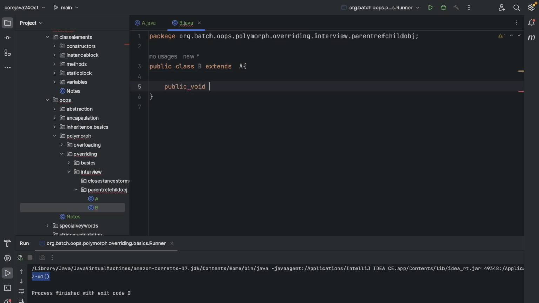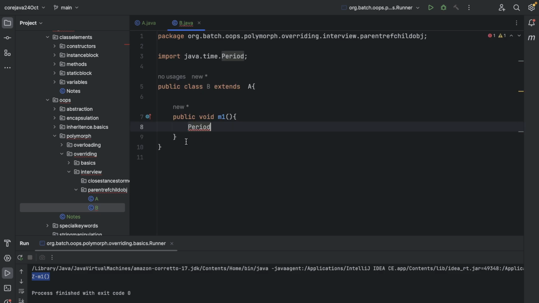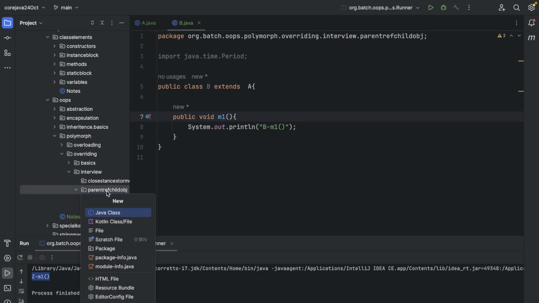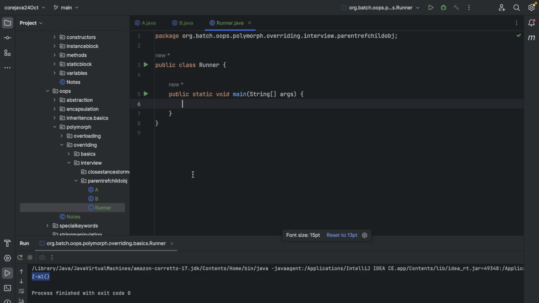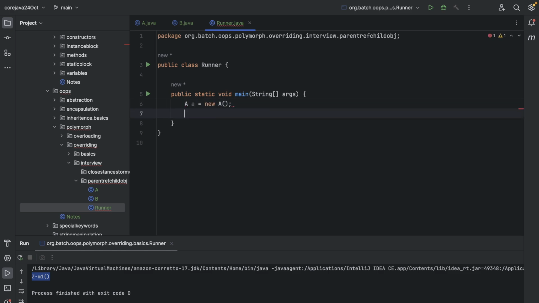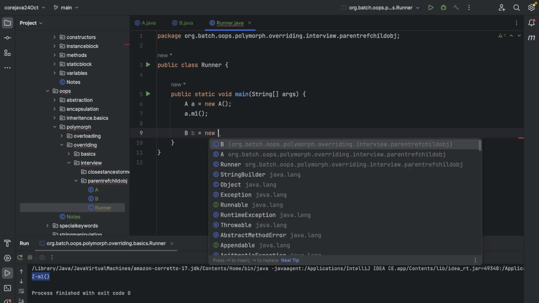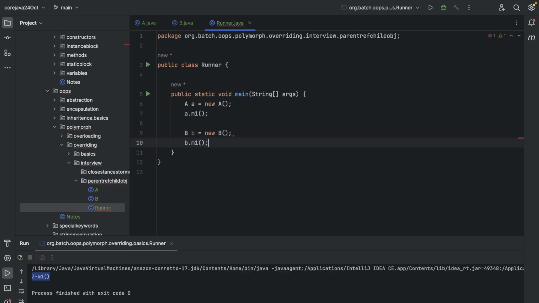Now public void m1, which prints B hyphen m1. We have been doing this till now, right? Nothing new. But in the runner is the thing that we will change. So what will be the output if I call a equals new A and then call a dot m1? And what will be the output if you call b equals new B and b dot m1?